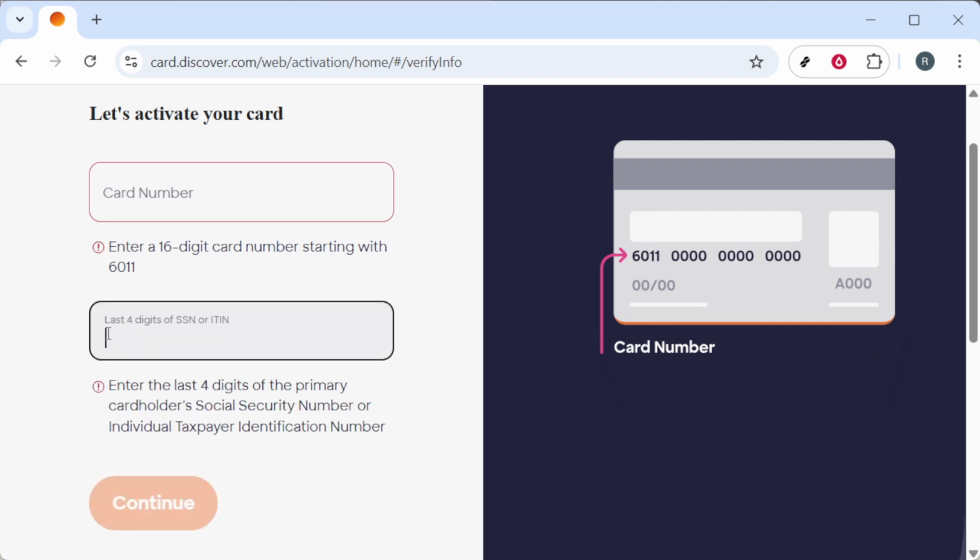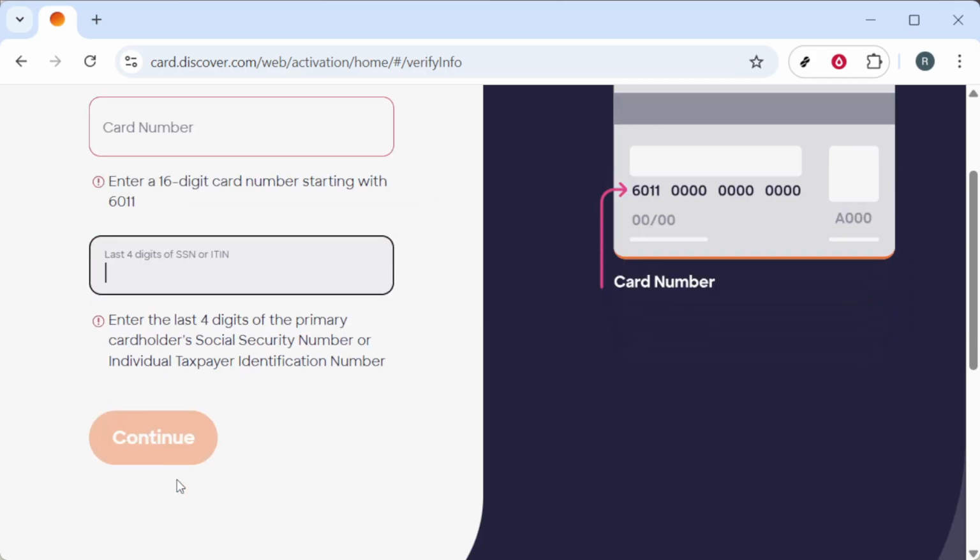Next, enter the last four digits of your SSN or ITIN. This quick check verifies your identity and helps protect your account. Make sure you enter only the last four digits, not the full number. If you manage multiple accounts, confirm you're using the details that match this cardholder profile. Once both fields are filled in, click Continue.